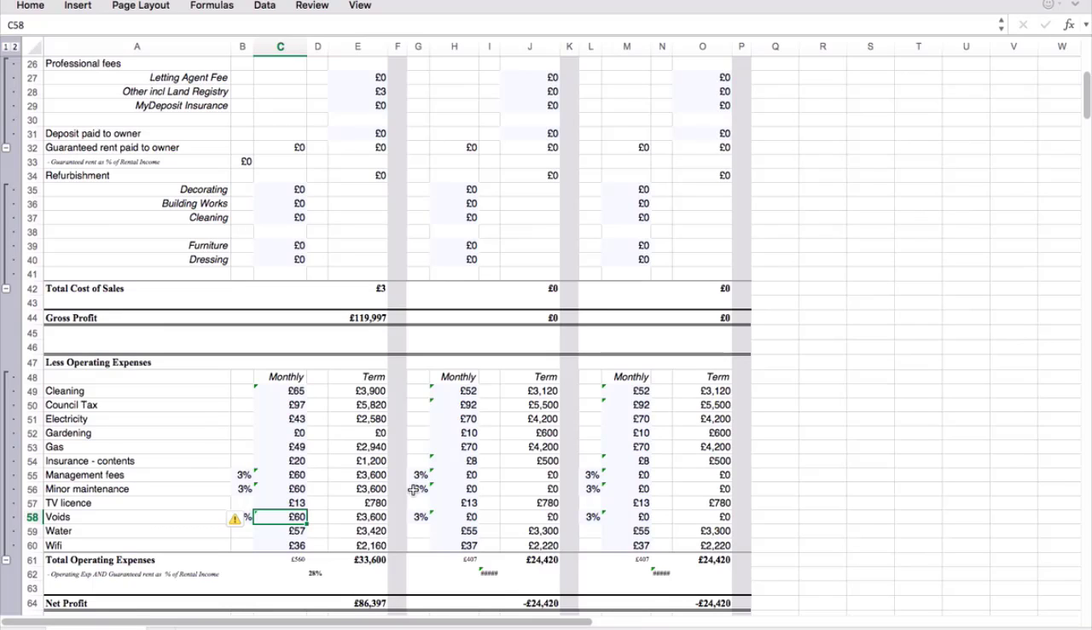So that actually costs us £2,000. That 0.9% voids costs us £2,000. So you can see why it's so crucial to keep your voids as low as possible. So to allow for those voids, we allow for 3% in there. You will obviously have to make your own judgment as to what you're going to allow for. Depends what the market's like in your area. So water we've got at £57 and Wi-Fi £36.